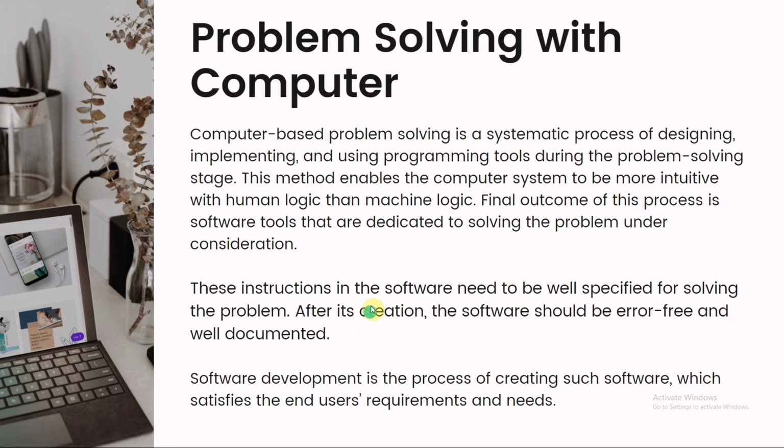So the final outcome of this process are the software tools that are dedicated to solving problems under consideration. And these instructions on the software need to be well specified for solving the problem. And then after its creation, we should expect the software to be error-free and well documented. Although most of the time, amo ni karon ng aton nga problem solving process is hindi naman i-expect dayon nga pag tapos ng creation software, automatic na nga wala na siya error.